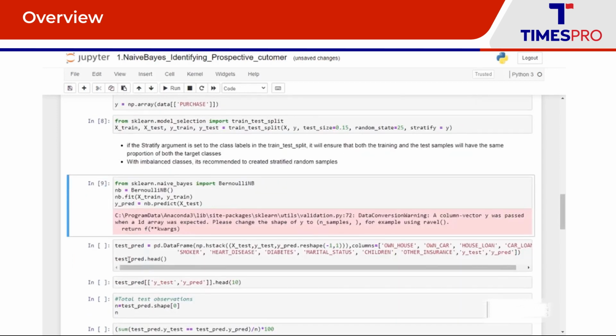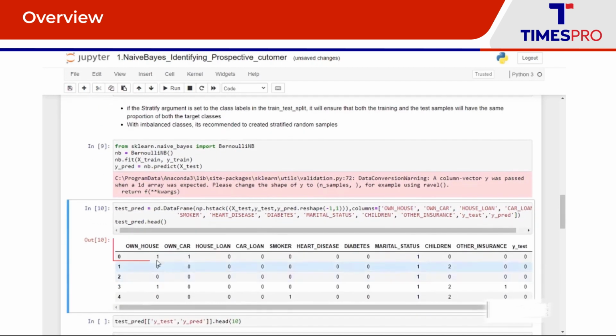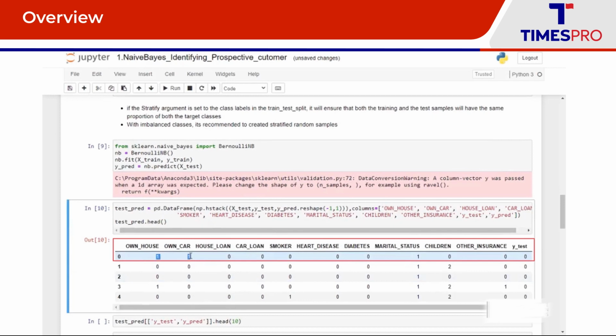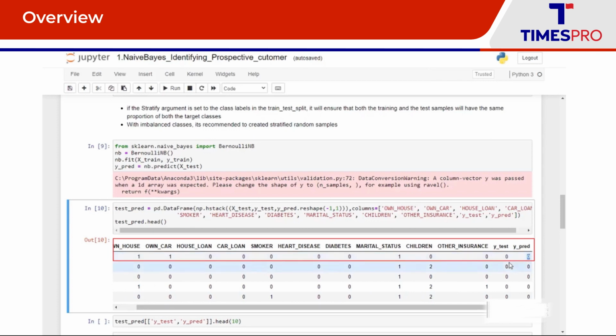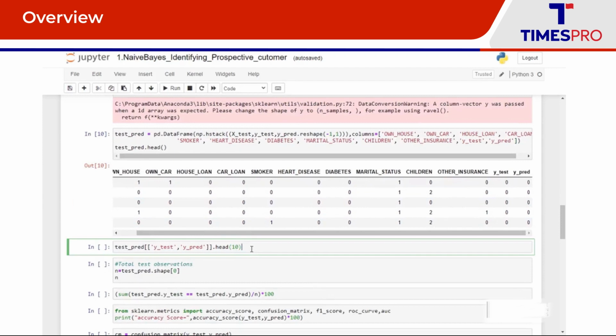I'm going to put all of these together, that is all the test observations, with the actual test labels as well as the predicted values. I'm going to do this by putting them all together in a data frame for a better understanding of our predicted and the actual values. Here is the first test observation where a customer who owned a house, had a car, did not have a home loan, and so on. The actual test label was zero and the predicted value was also zero. And so is the case in the second observation as well. You can find a similar match between the test labels and the predicted values for the third observation as well.